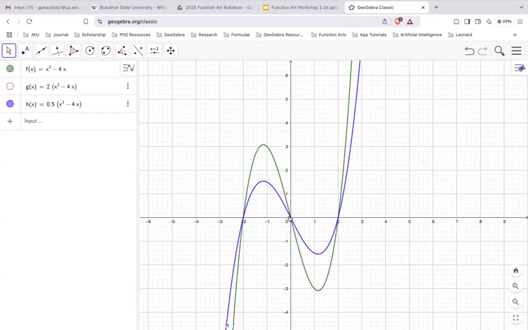At x equals 0, if you multiply 0 by 0, or multiply 0.5 by 0, it becomes 0. The same here, at this value.